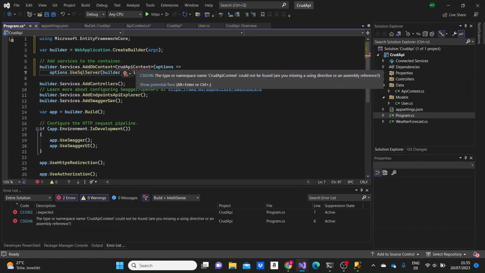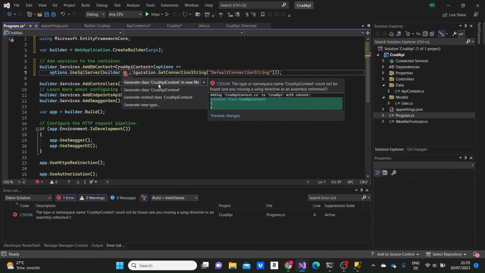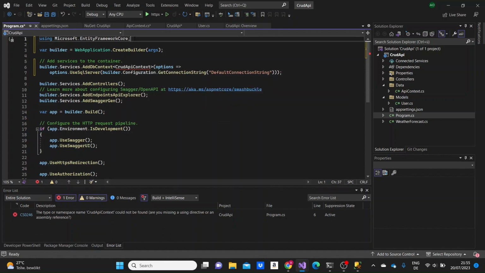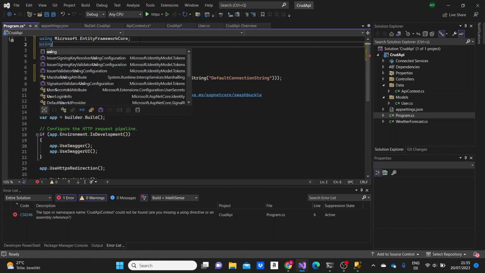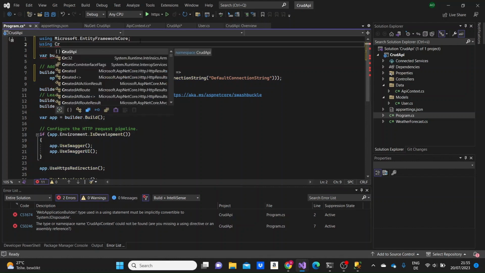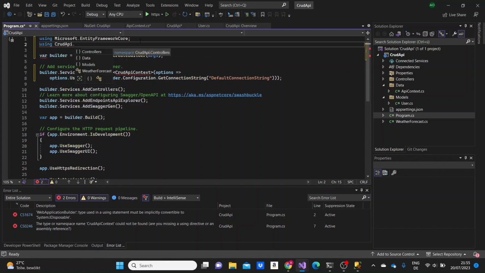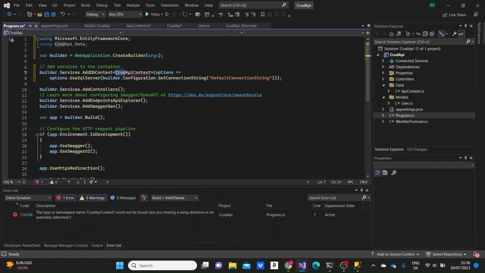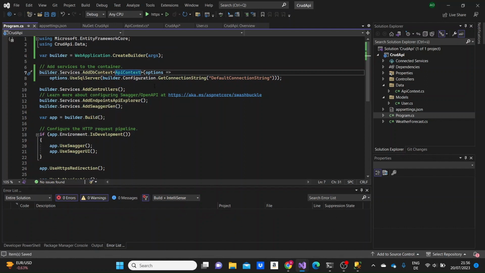You don't really need to learn many things by heart, but okay, so I think I've forgotten something here. It gives me an error. Okay, so the name of the context was API context, not CRUD API context. And things look okay.